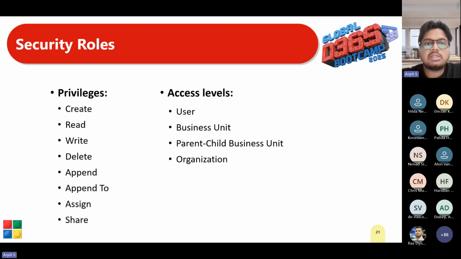So this is in the security role. You have two features mainly: privileges and the access level. Privileges means what operation you can perform on a particular data, like create, read, write, delete, append to, assign, and share. Append and append to are basically used to associate the child and parent record with each other. So that is basically used for that purpose.